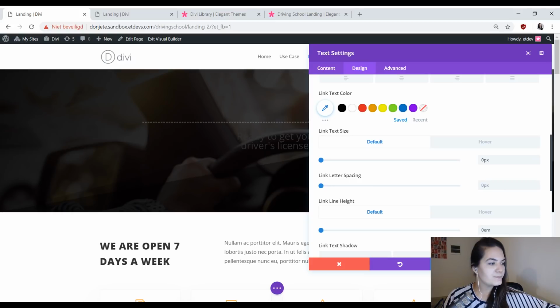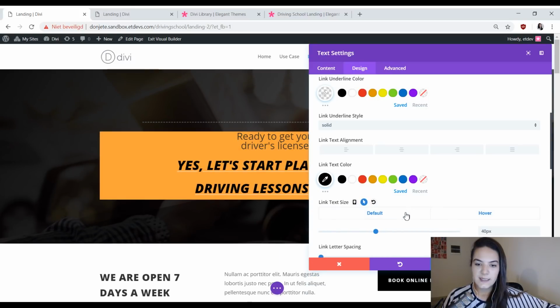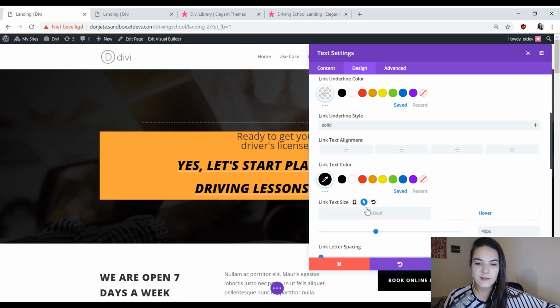All right, so the next thing we're going to do is change the text color, and you don't actually have to enable the hover option over here because we're using 0 pixels for the text size anyways, so it's not going to appear, so the text color doesn't really matter. But you can enable the hover option and make it transparent by default, for instance, but we're not going to do that because it's not really necessary.